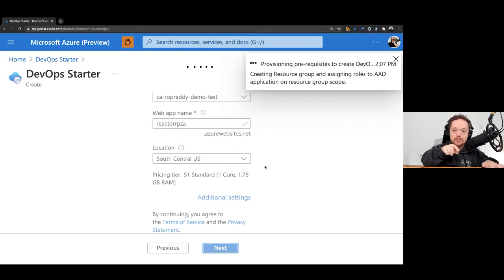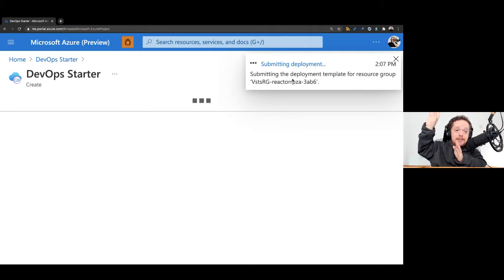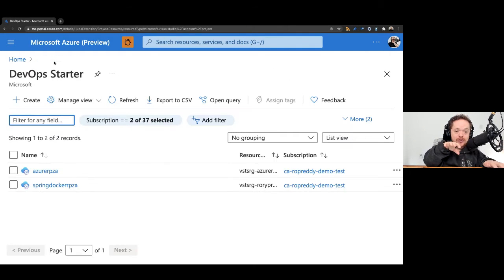Now, what that's going to do, you can see that it's provisioning my resource groups and assigning roles to Active Directory. And what it's doing, it's creating a container registry. It's creating a Spring Boot app. Then it's going to build that container. Then it's going to publish that container and publish the web app. And all of this is available via DevOps Starters. All of the core technologies that you want to use in Azure are available via the DevOps Starter portal.